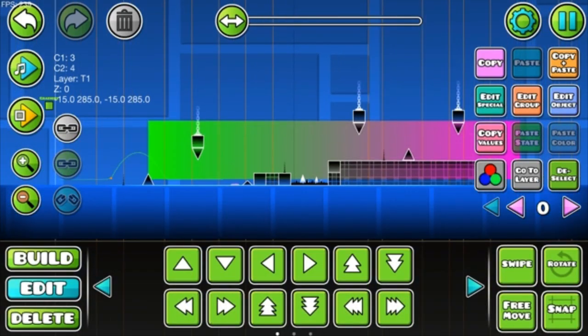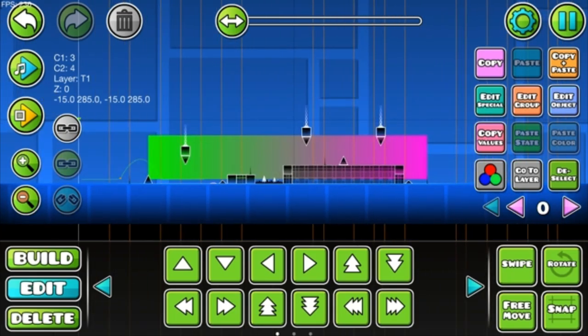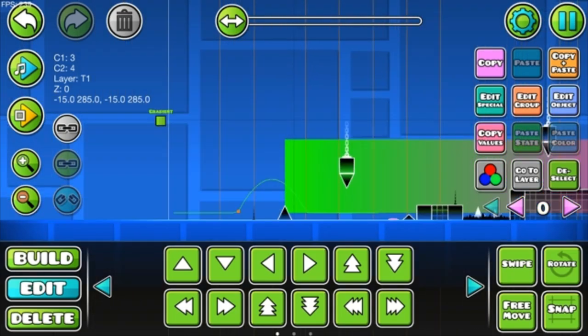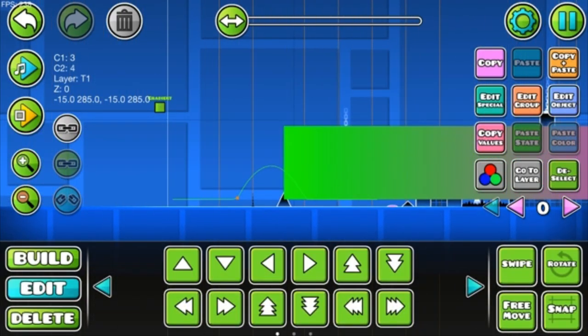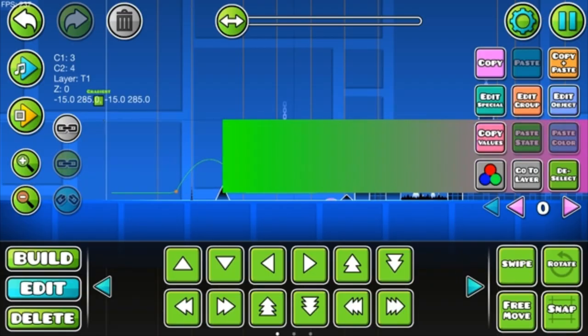Now this is an object that can change the color. You can also put it on top or even above the ground.